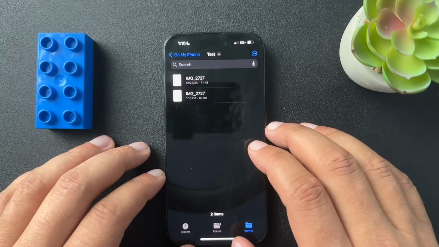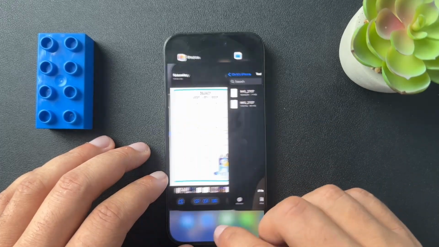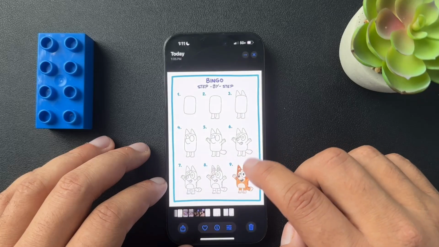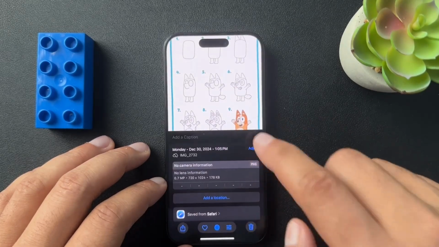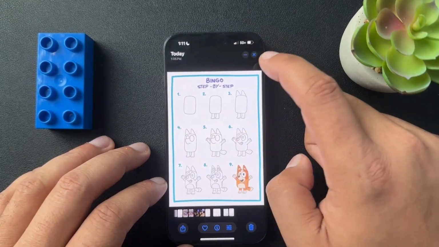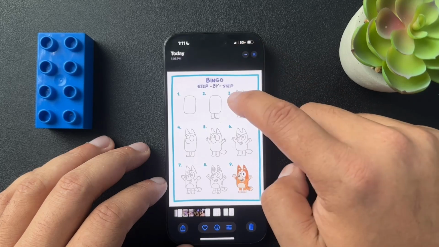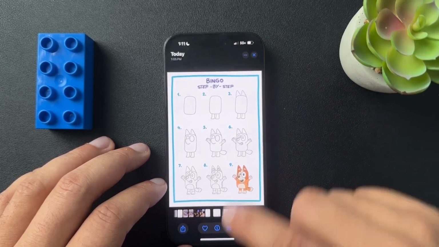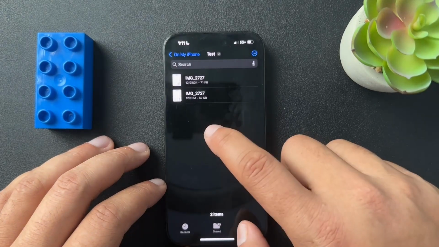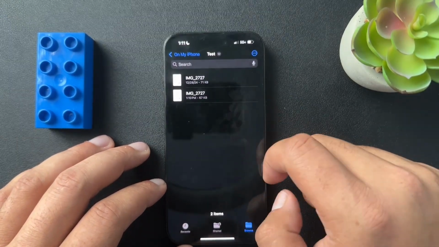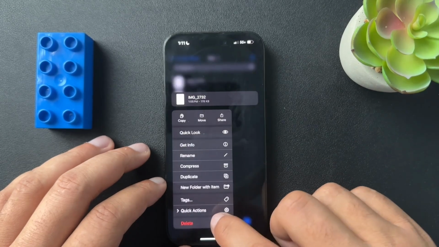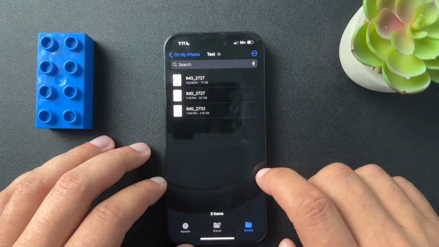Now the process is going to be exactly the same for PNGs. So let's say I have, here we go. I think this is one PNG. The process is going to be exactly the same. We will hit these three dots. There we go. Copy. Bring it over to the folders. Paste it in. Long press. Quick actions. Create PDF.